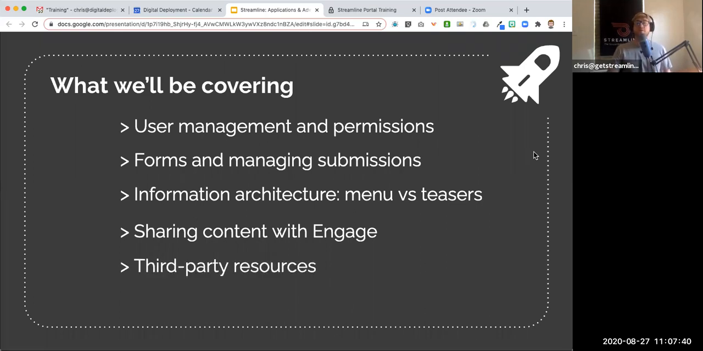We'll also talk about third-party resources because Streamline doesn't do everything yet. It's definitely going to get there, but I'll show you a little bit of how you can easily grab other things that are out there that may fulfill some need that you have, and how to bring that into your site, whether it be web or portal. And then finally, I'll run through some examples and use cases.